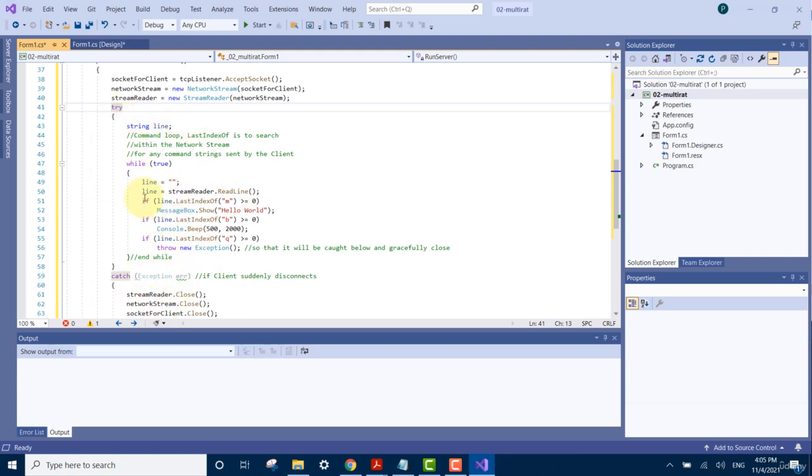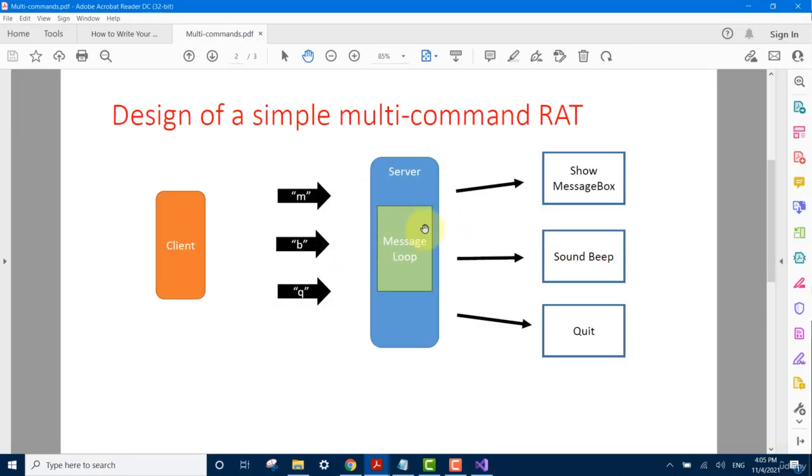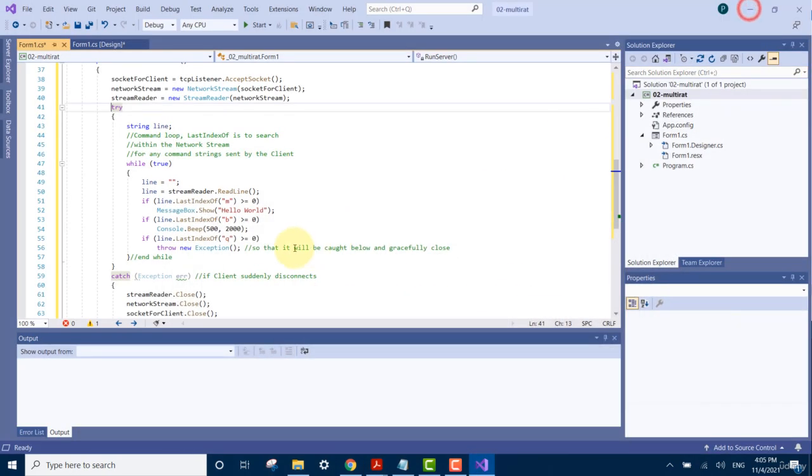Inside the try here, we declare a new string called line. The line is used to store the message which the client sends to the server. And then inside here, we have the while loop. This is how we create a message loop, as you have seen in our earlier design. We put an infinite loop by passing the true parameter to the while loop, so that makes it run perpetually.